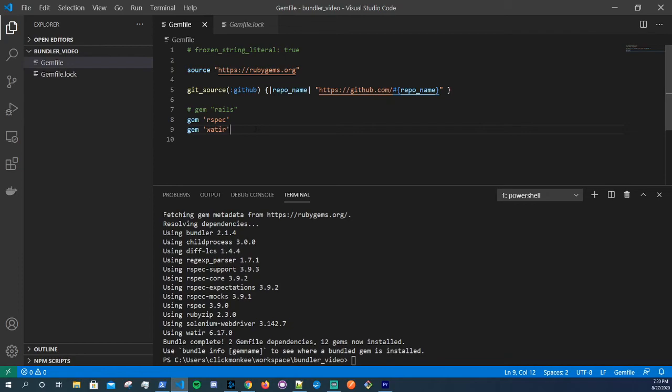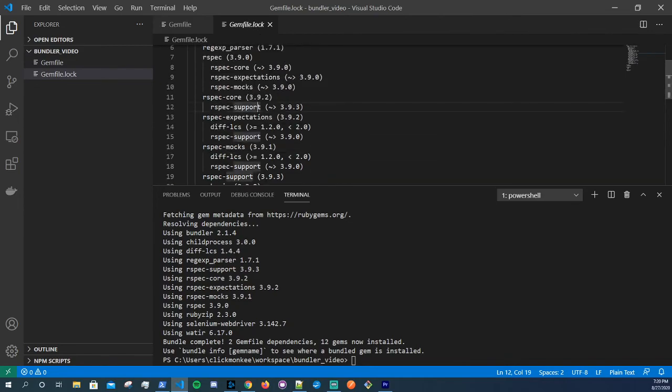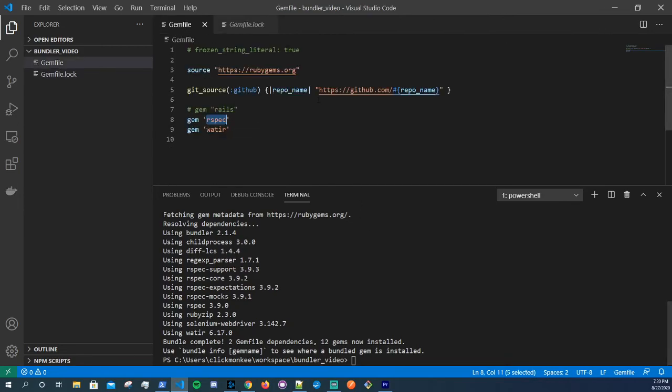This should get you started. It's just a dependency manager, and it helps keep track of all your versions and finding versions that are compatible with your other gems. So yeah, I think we'll stop here.